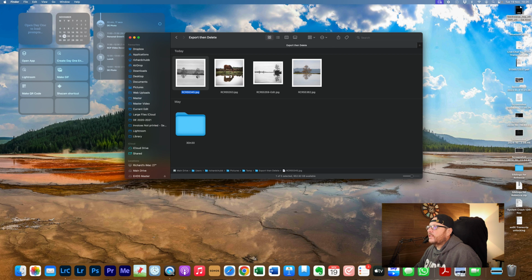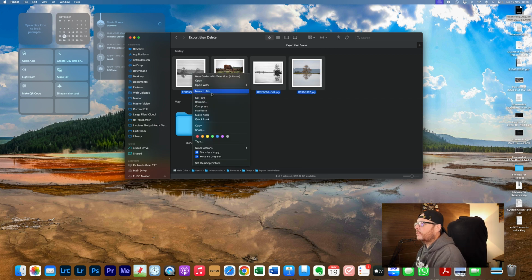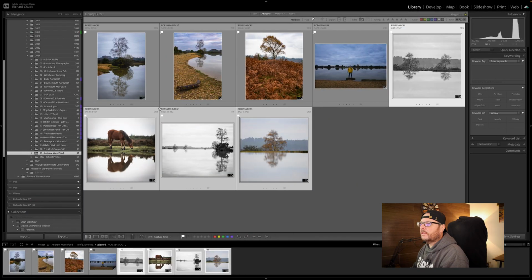And there are those four images, and I can put them in the website and do whatever I need to do with those four photos. I'm going to quickly move that to bin, because I'm going to go back to Lightroom and I can show you where you can make it even quicker.